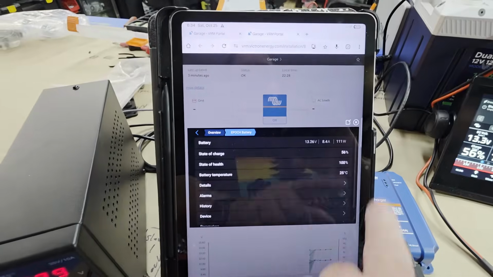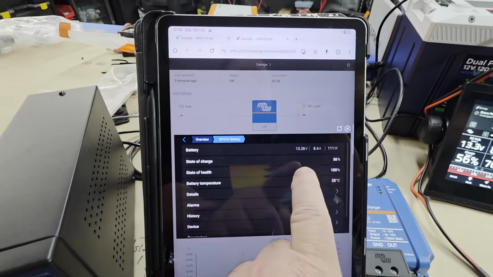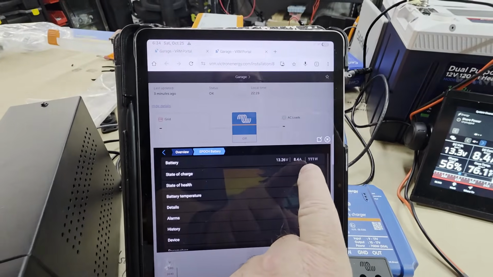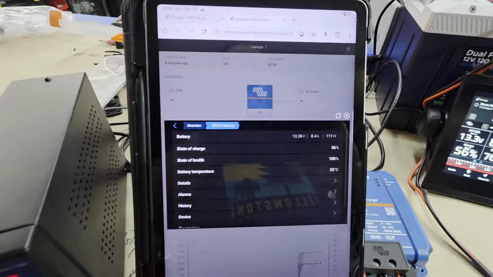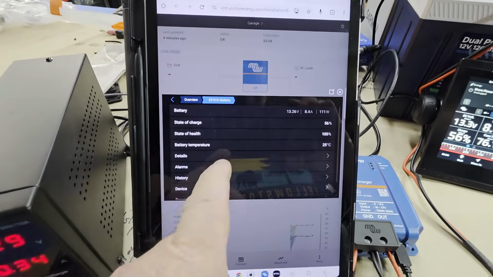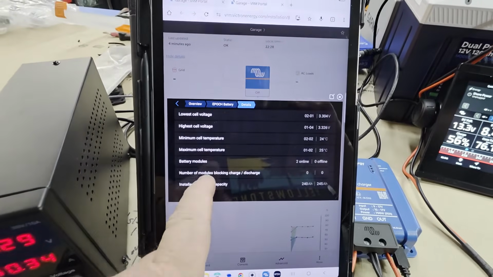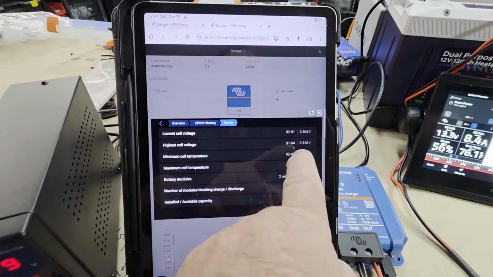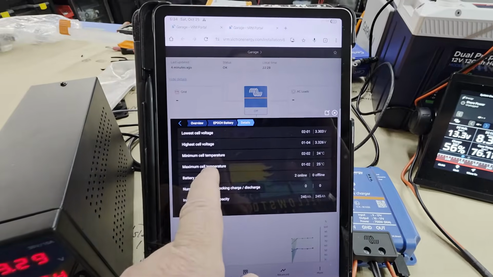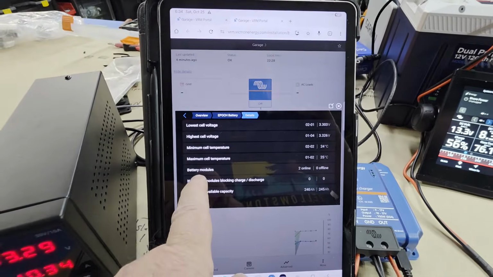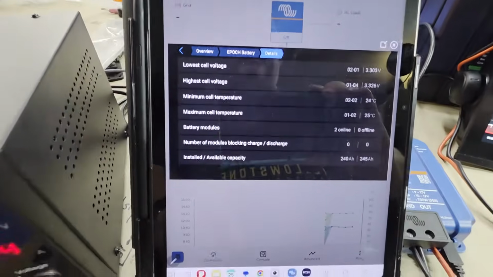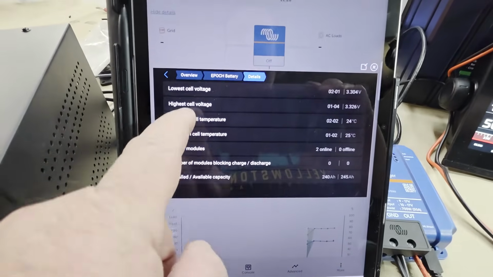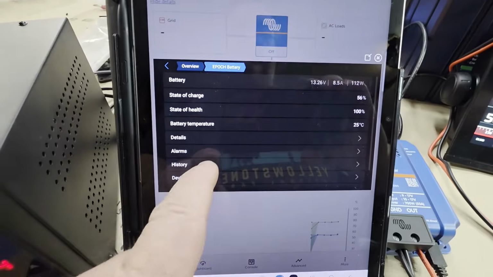Alright, so this is just all battery information. 13.26 volts, 8.4 amps, 111 watts. State of charge 56%, state of health 100%, battery temperature, details, lowest cell voltage, highest cell voltage, temperatures, 2 batteries online, because we have 2 units here. We have 2 batteries online. Let's see what else.